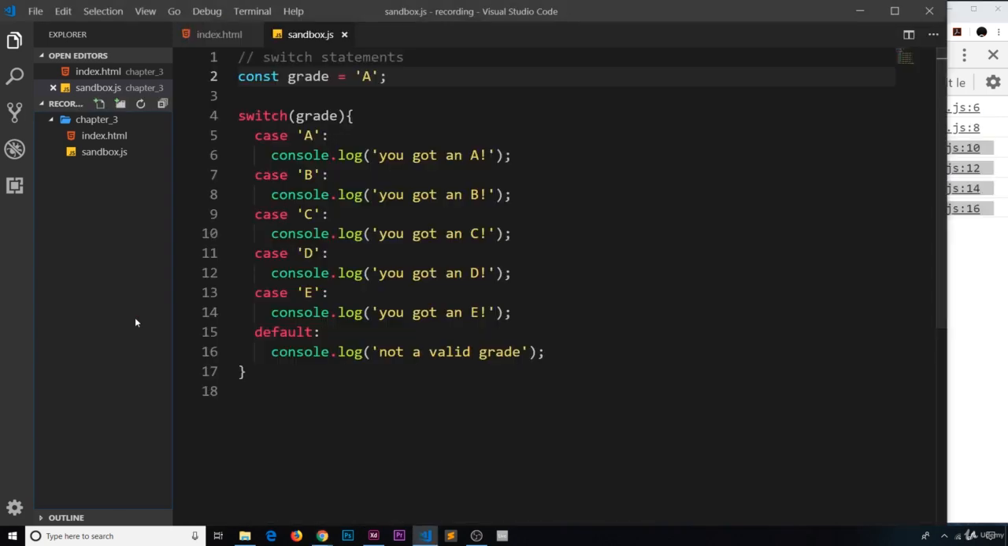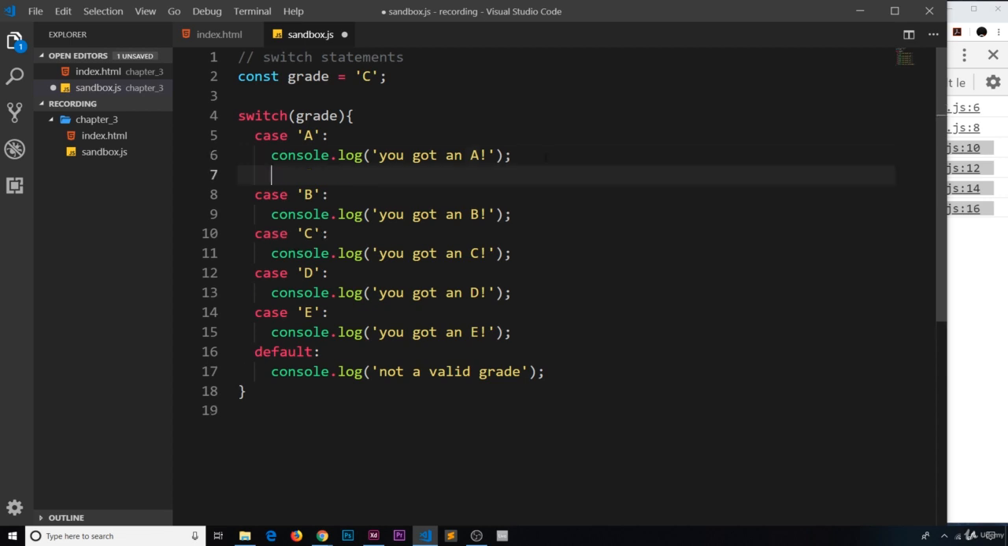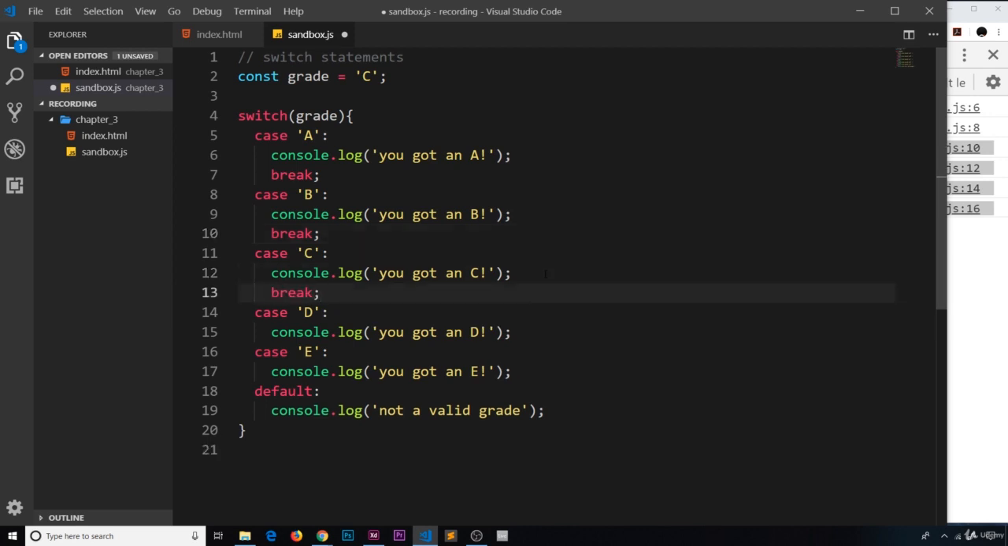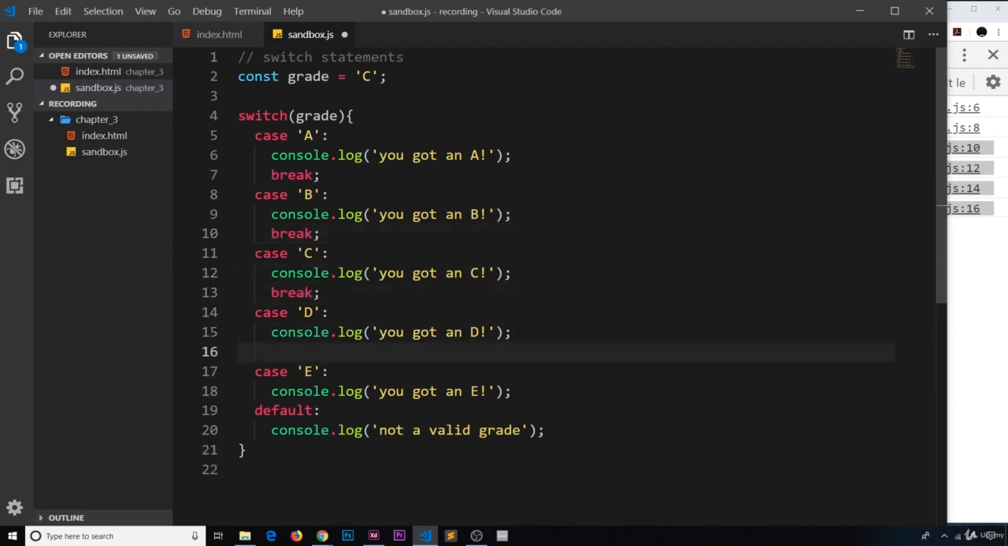So why is it doing that? Well, as soon as it gets to a case that it matches, for example, C, then it's going to run the code, but it's also going to run the code in every case after that as well. Now, in order to combat this, in each case, at the end of it, we need to do the break keyword. And what that does is run only the code for that case, and then it breaks out of the switch statement. So let's add this in all of them, and down here as well.